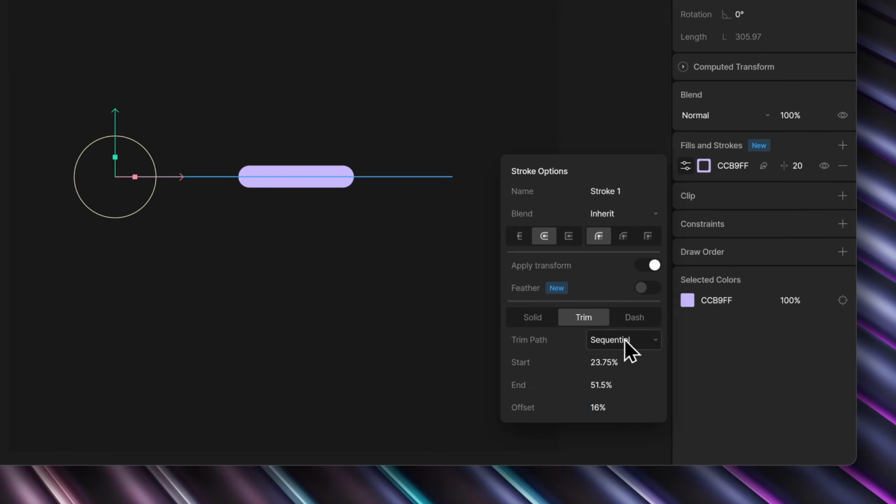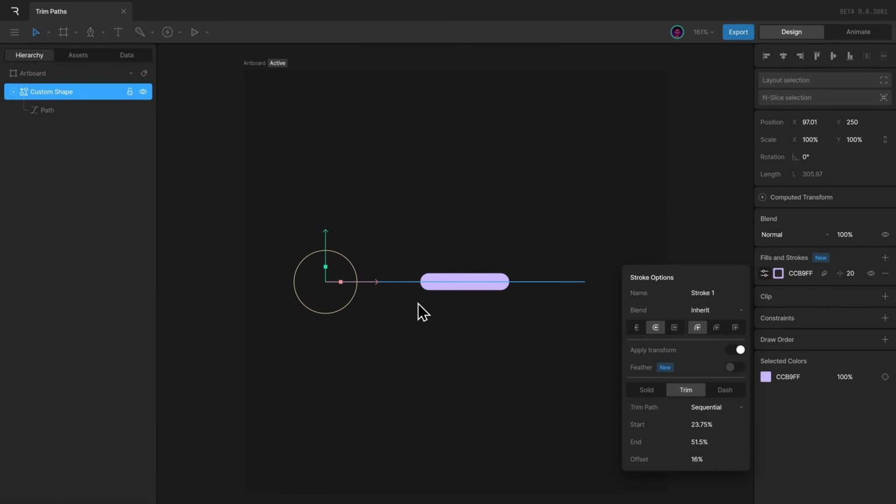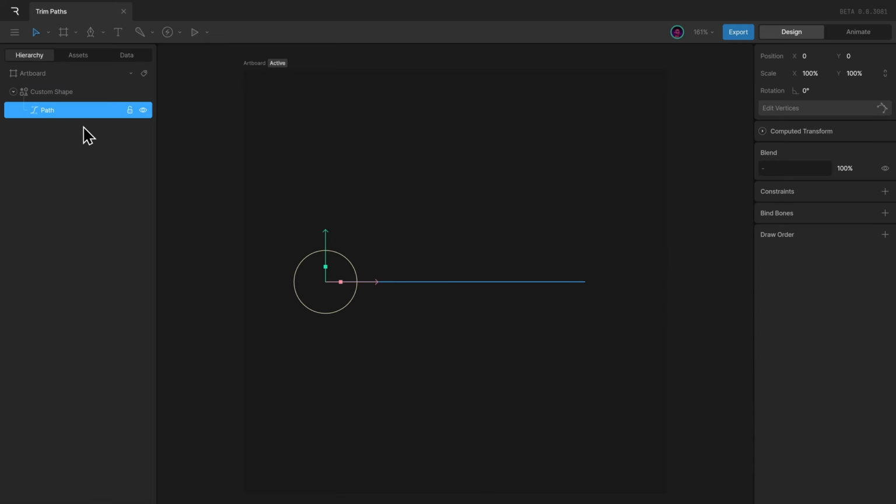There is also the trim path mode that is by default set to sequential. And to notice the difference between the two, we have to add another path to our shape. Before I do that, I can reset the trim path values and then duplicate the existing path and move it up.